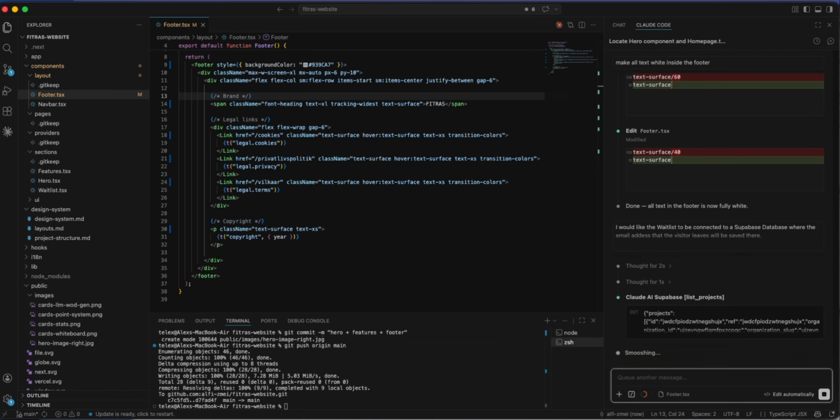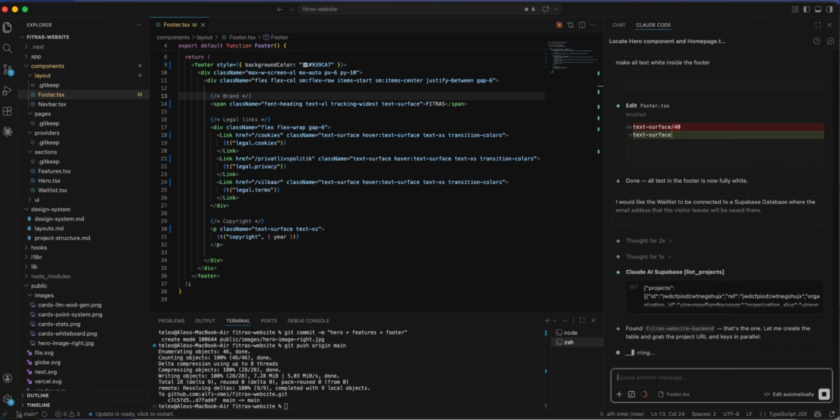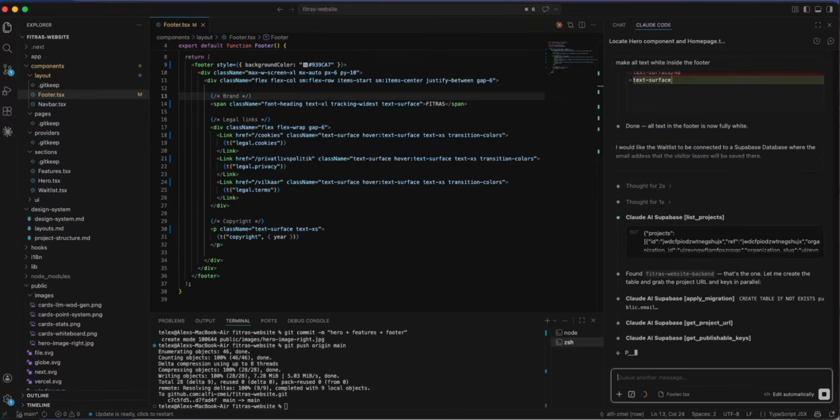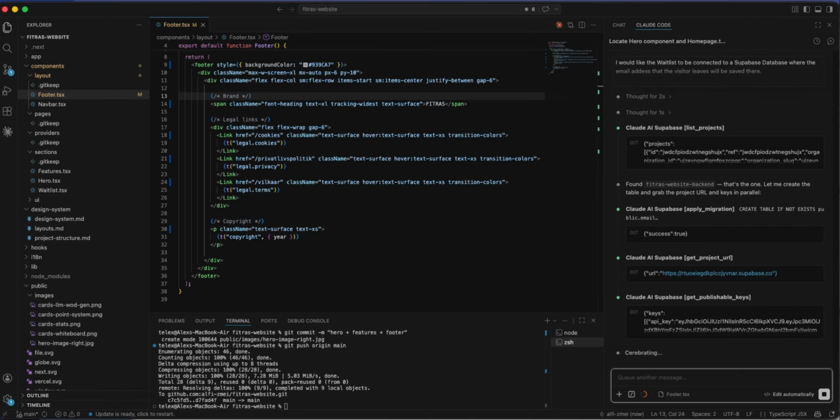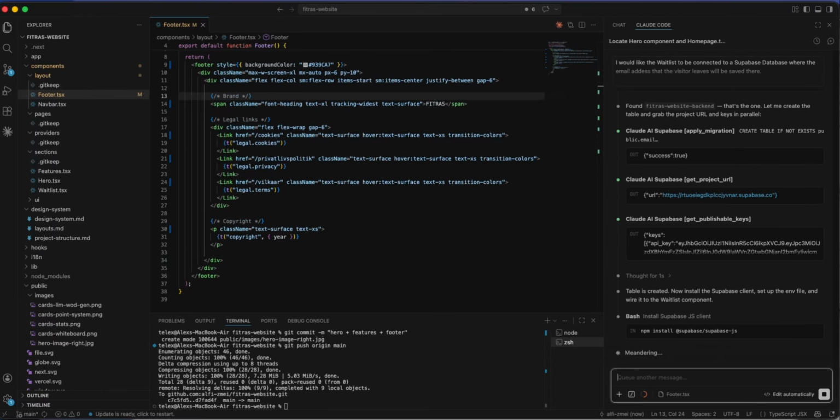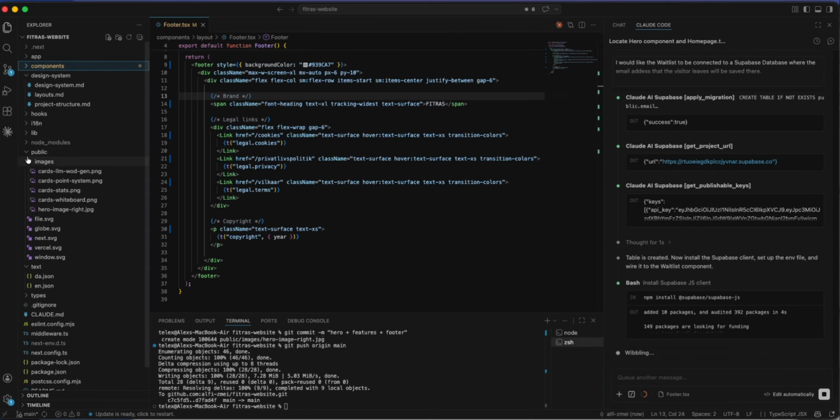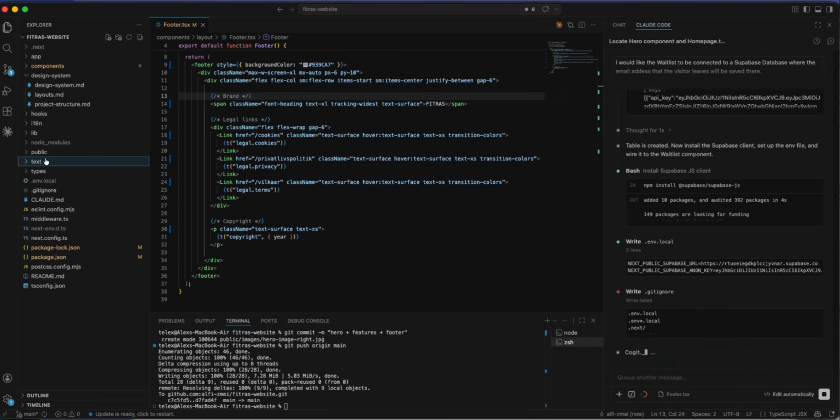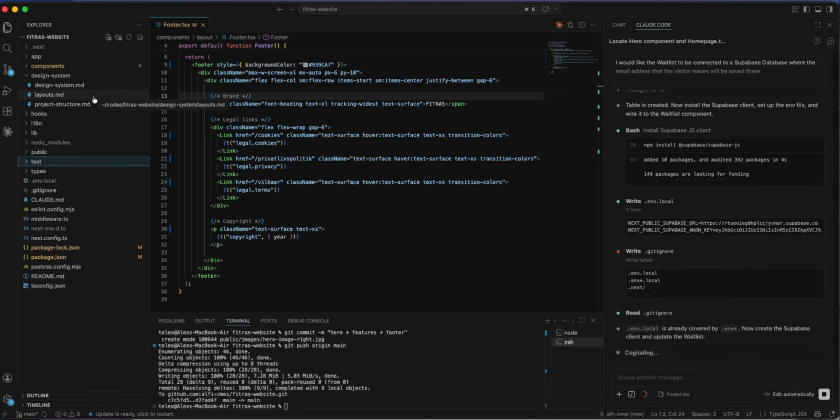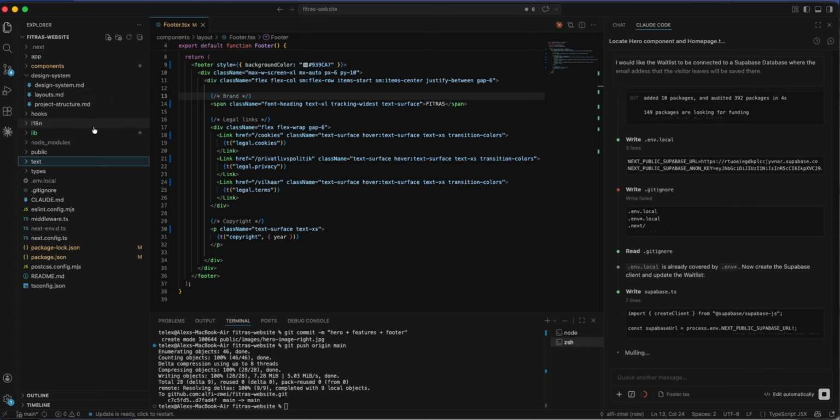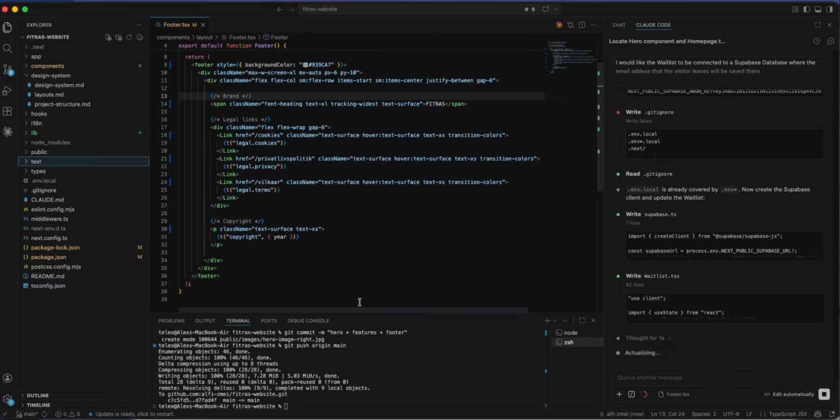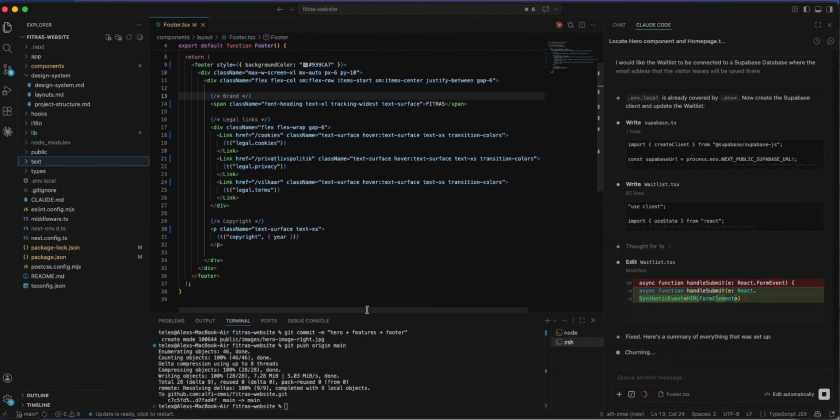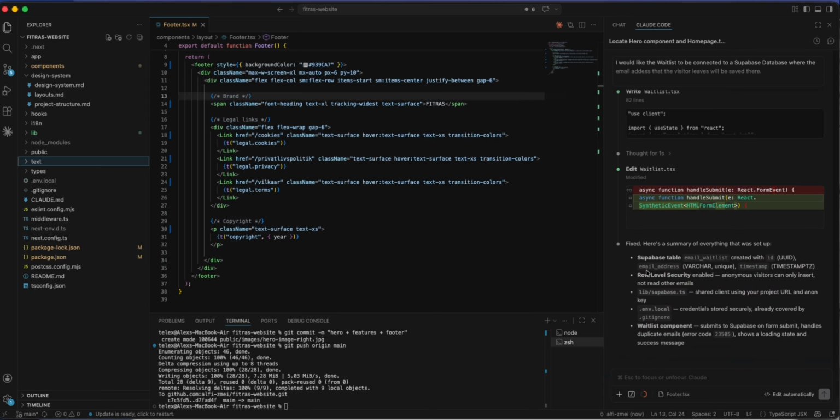Yes, allow MCP Cloud AI Supabase. Very good. So it's going to install all the things it needs, but I'm looking for specifically, yes, very good. Good.